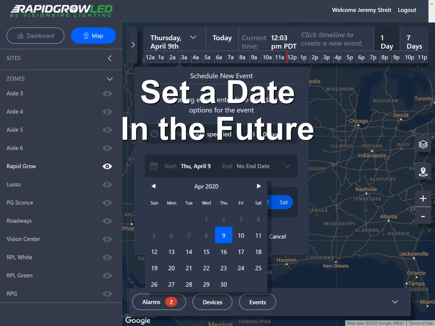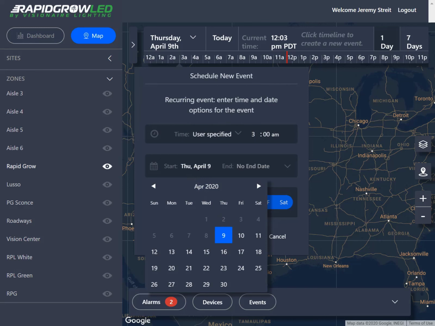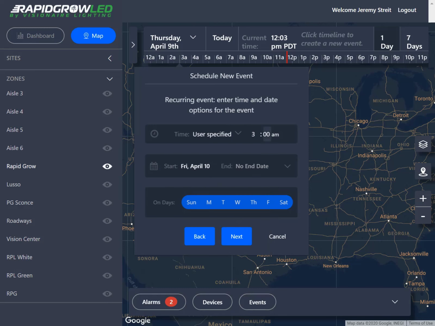Remember to set a date in the future. You will not be able to save a date that is set in the past. For the purposes of our tutorial, we'll choose Friday the next day. You may select an end date if you want the scheduled program to end on a particular day, or choose no end date so that the program continues to run.